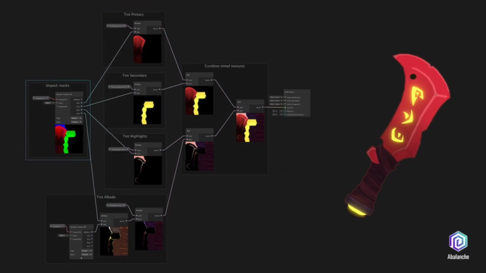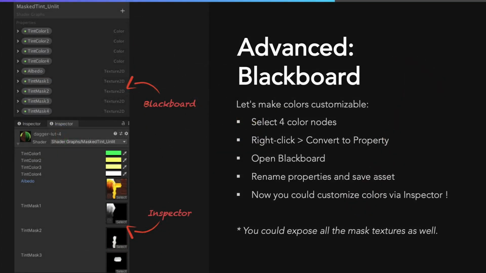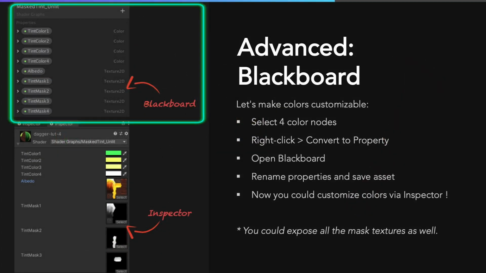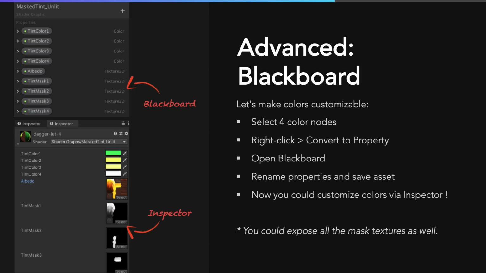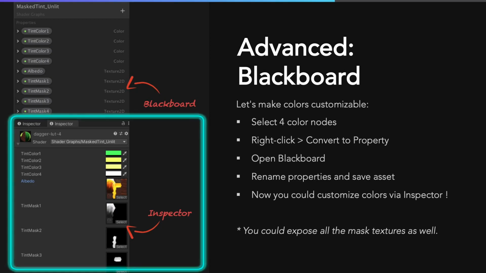Actually, we already achieved the purpose right after this step, but I usually push one step further to expose the color in the inspector by using the blackboard feature of Unity shader graph, because after that I can change the color combination anytime without touching the shader.